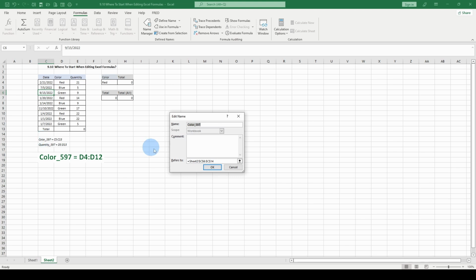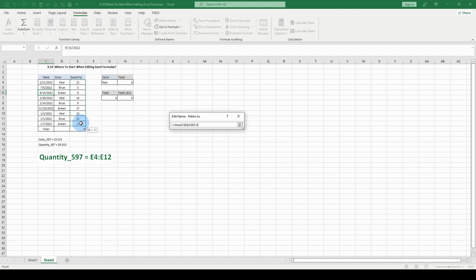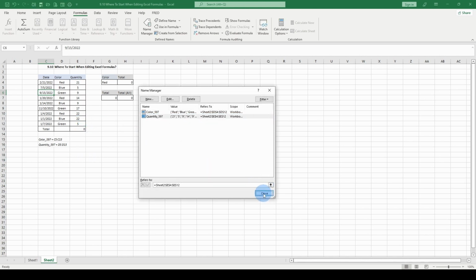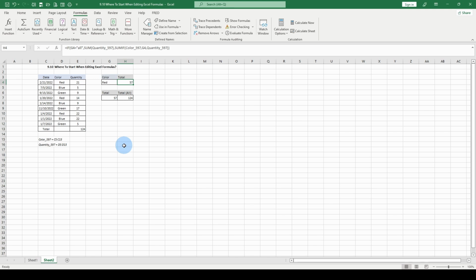Well, we have color as C6 to C14. Well, that's wrong. You have to highlight this, realign your range to D4 to D12, hit OK. We need to go to quantity. We hit edit. We look at D6. Well, it looks like when this was copied over, it started over in cell B, but here it was recopied to column C. That's why we're out of alignment. So we'll highlight the refer to, go to quantity, and hit OK, hit close. And guess what? Those calculations are correct.